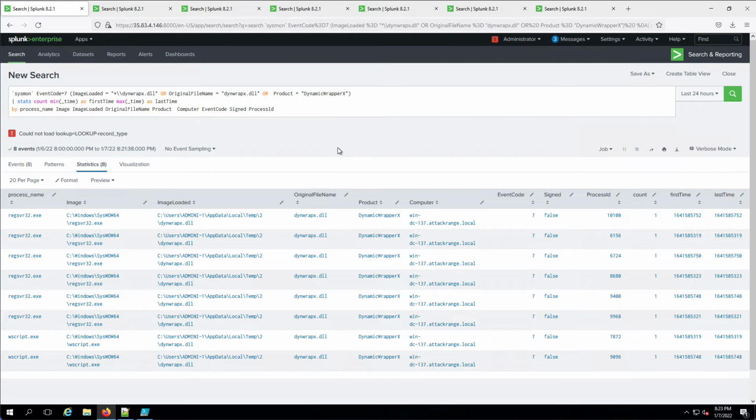And so to begin, following Tia Derek's deep dive into what it's actually doing, what's in the VBS, now we're flipping to Splunk. We're going to showcase a couple of the analytics that we created. In particular, we focused a little bit on DynamicWrapperX, and this particular detection on the screen here is looking for event code 7, which is image load from Sysmon.